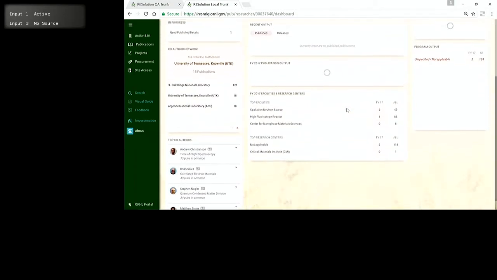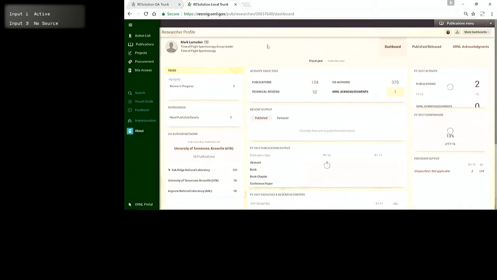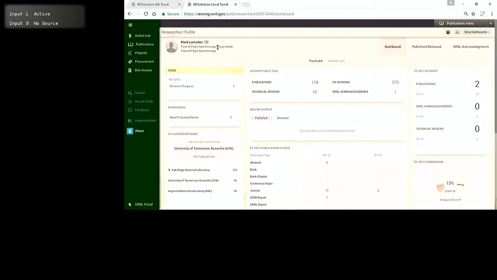Now we have a lot of information on this page, but one thing I do want to point out is that if that researcher has documents that are in draft or in review, you won't be able to see those documents until they are completely published and have been completed in the publication system. So you won't be able to see things for other researchers that are in progress.